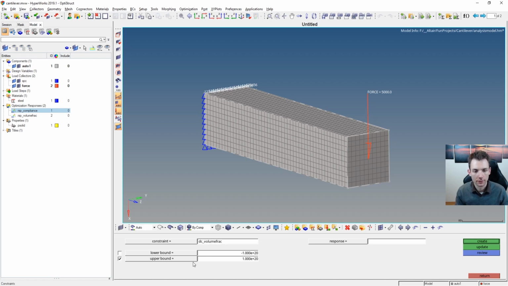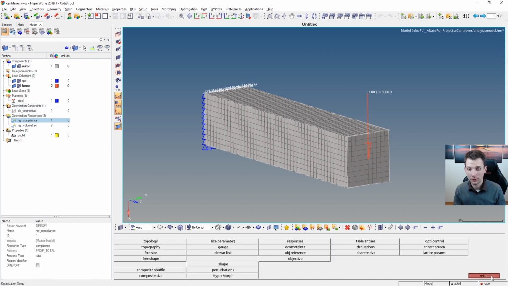And we want to have an upper bound of 0.3. And the response affected by this constraint is the volume fraction. Hitting create, looking at the bottom left, you see you have a constraint. That's good. Now we just have one more step.